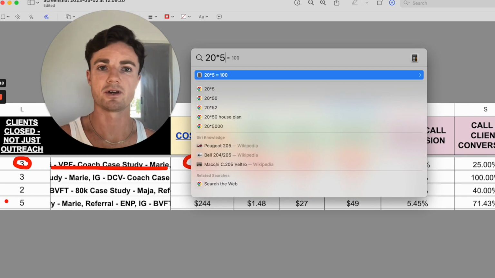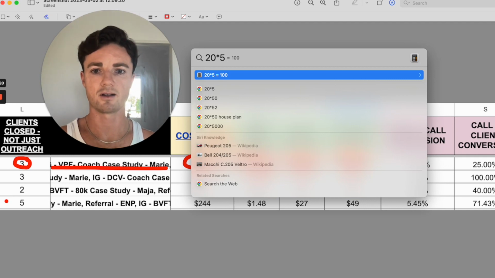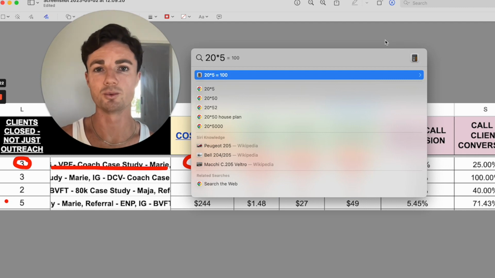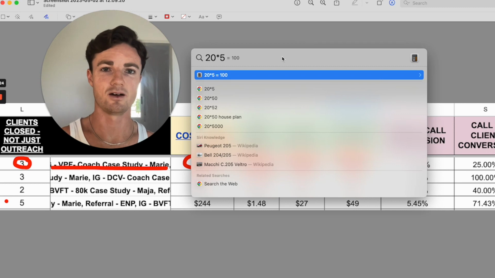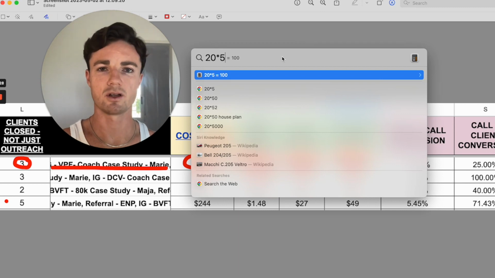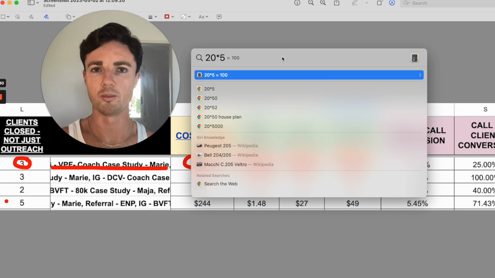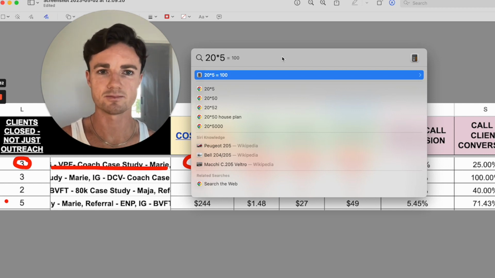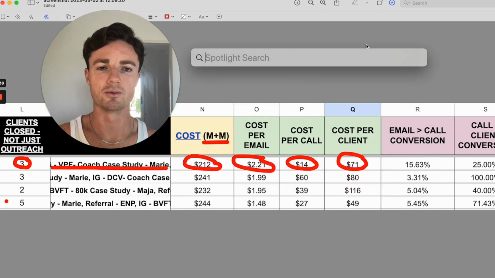Now you have to ask yourself, are you willing to pay $100 to get a client? I definitely would, and I think you would be willing to do that as well, as long as you're not charging a very low ticket price, and as long as you have clients that sign up for a minimum of a 3-month contract.